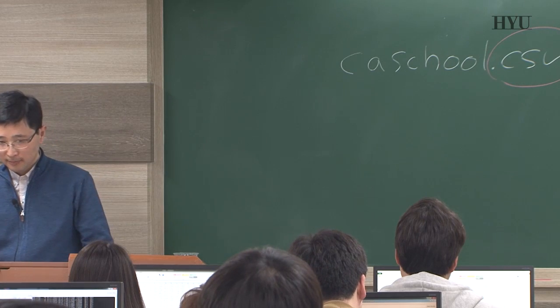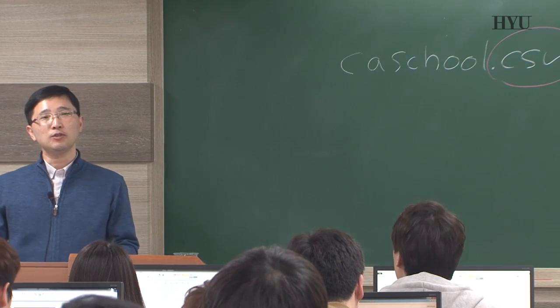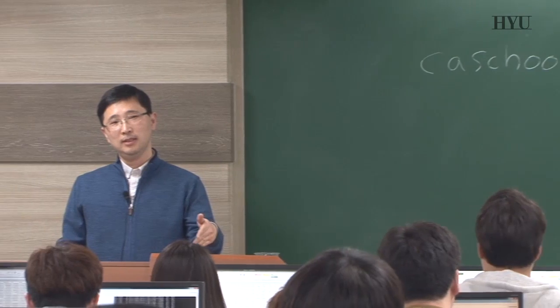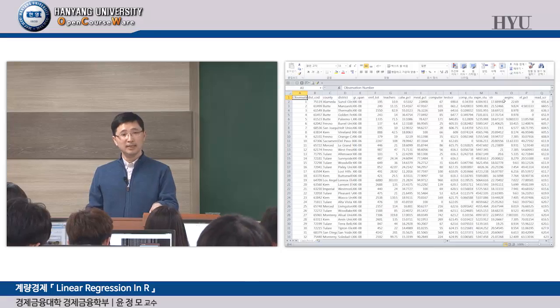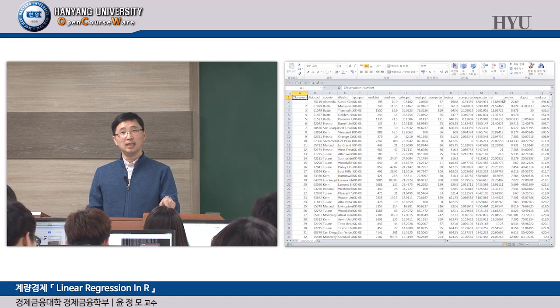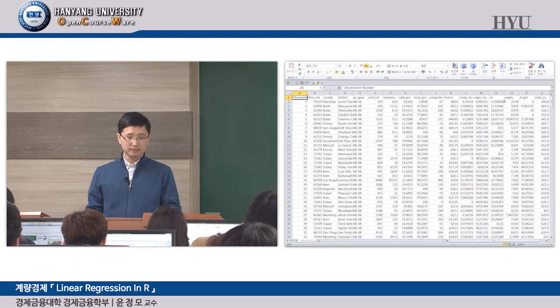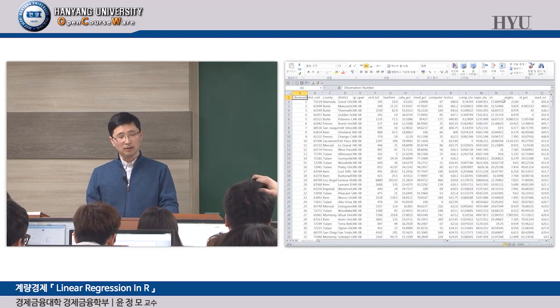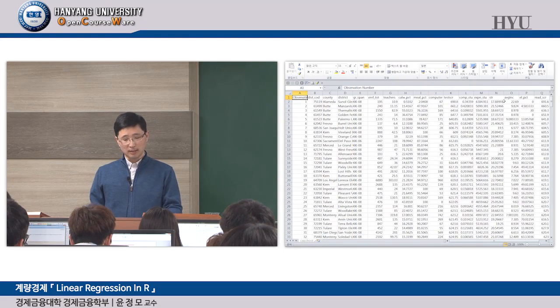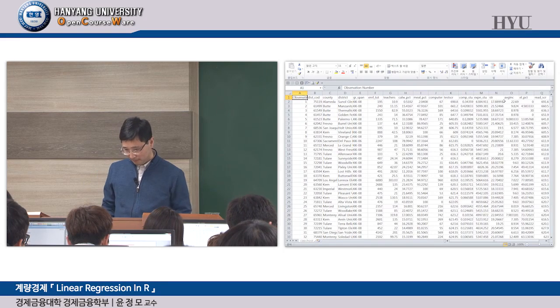Now, this is usually how you get your data set. You download a data set or you make a data set in Excel and you save it in CSV, which is text. It doesn't have this unnecessary information. Very efficient, compact. So R usually opens the CSV file. You can open anything, but this is one of the convenient ones.